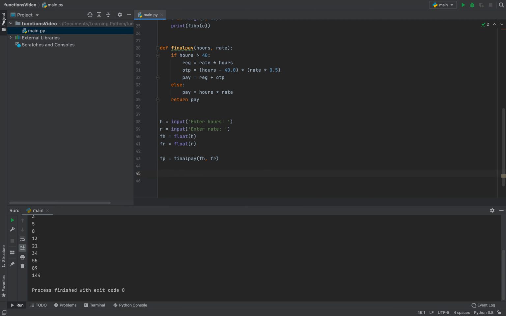Okay. So now let's print out our pay. So print, your pay is, let's do this, and then fp, because that's what we decided to name this right here. So when we run this, it should prompt us to enter our hours, prompt us to enter our rate, and then it should print out exactly how much we made for the week. So enter hours, let's say 40 hours. Your rate, let's say 20 an hour. There you go. You made 800, minus taxes, of course.